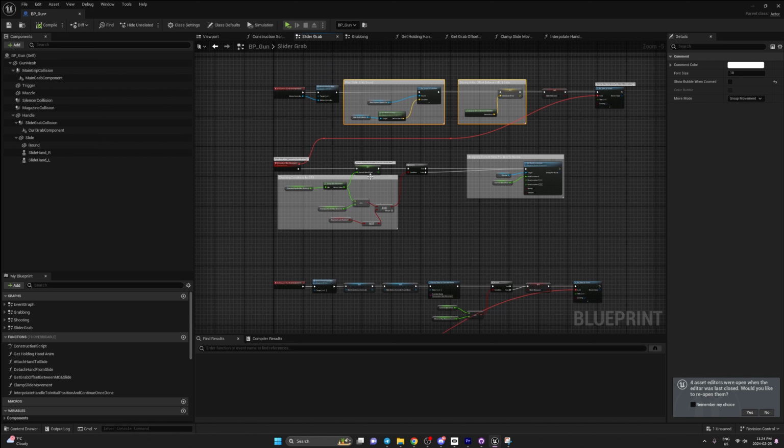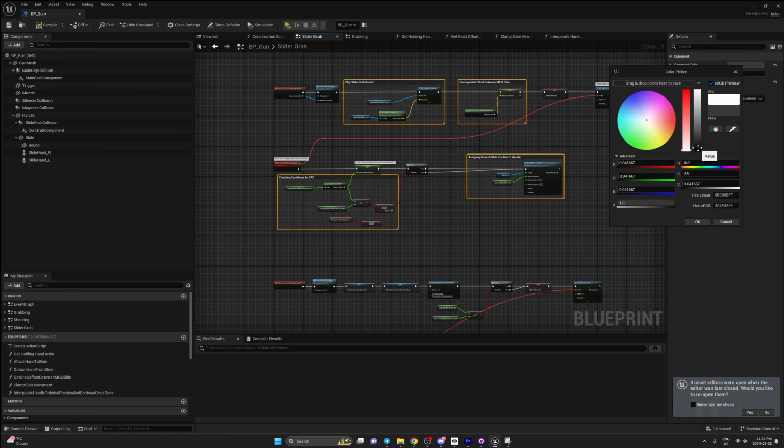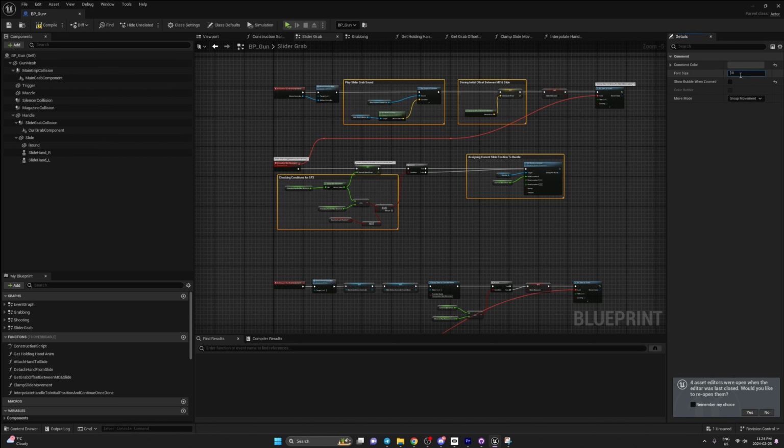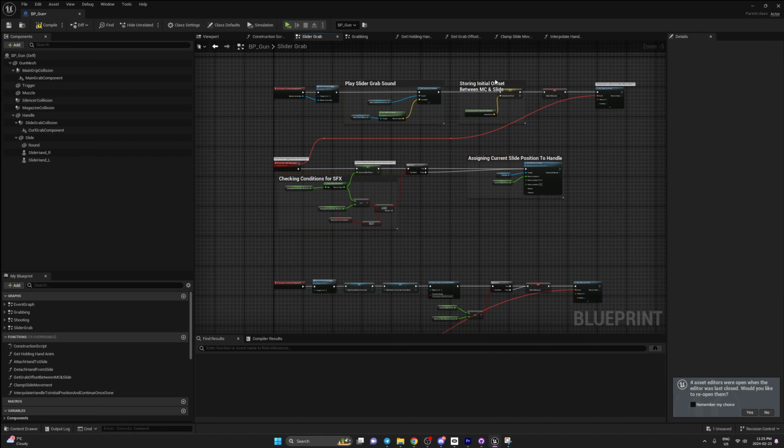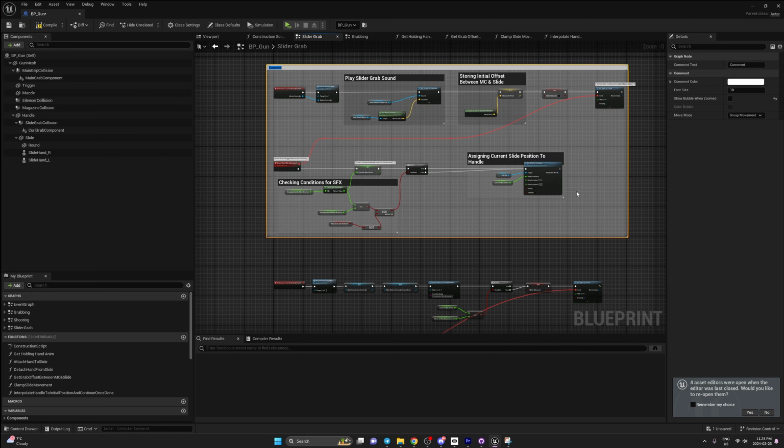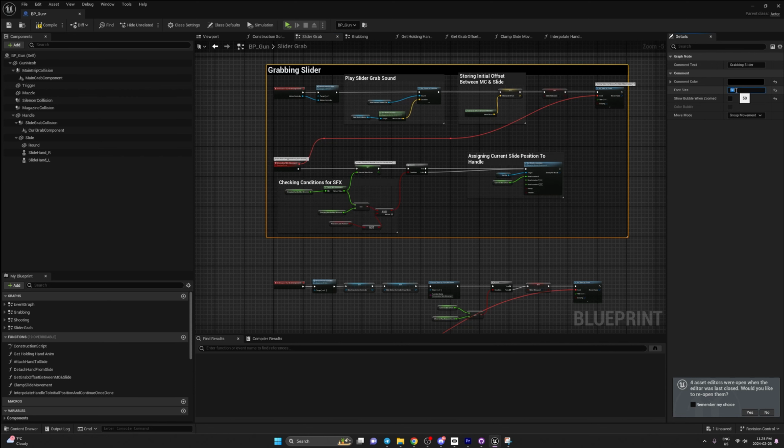We can make all of those comments gray, like this. We can make their font, I would say, let's go for 32. I like 32. I don't know why it's my number when doing the comments, because you can see it really good. And now we can cover up everything here and say grabbing slider. This, and the font can be 50, like this.